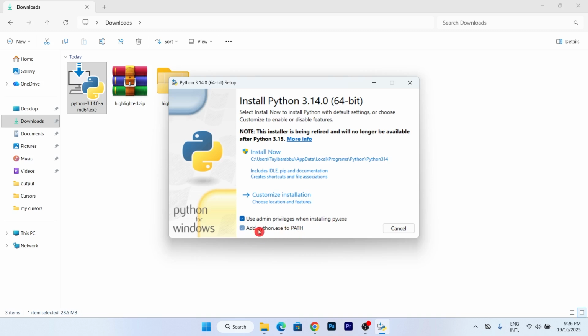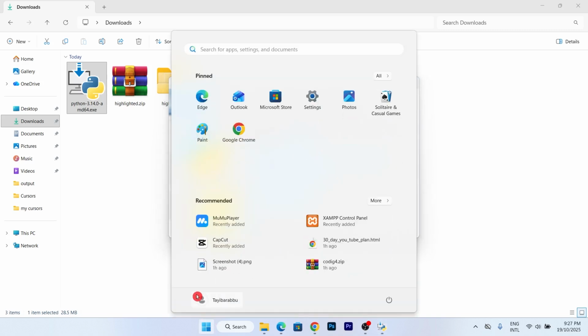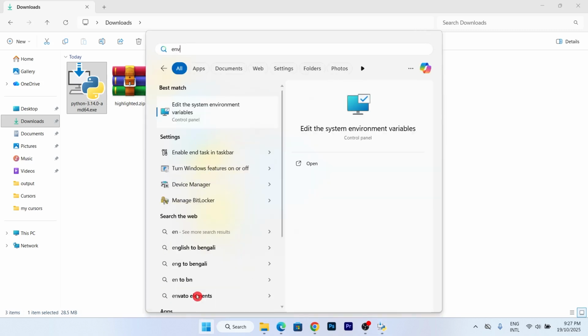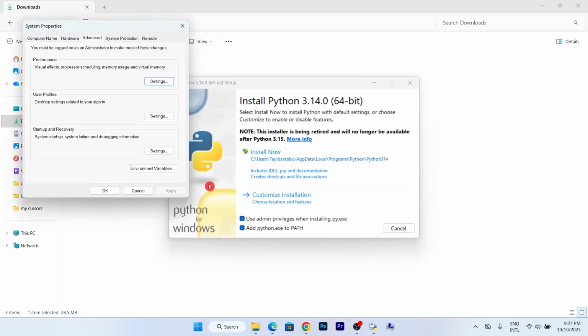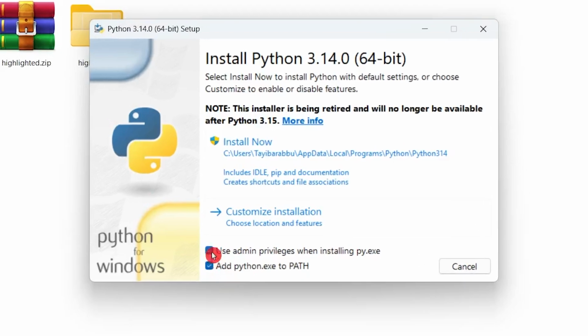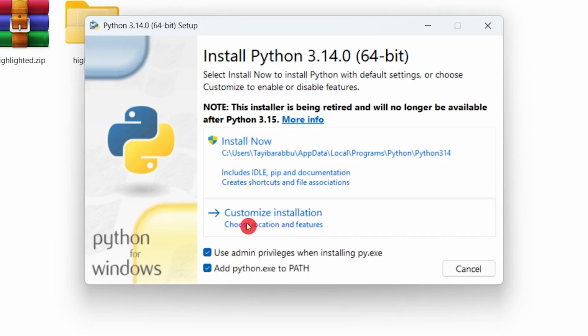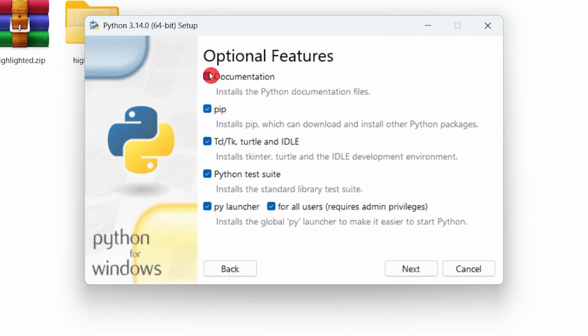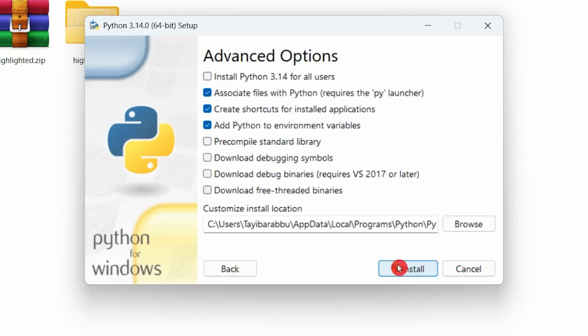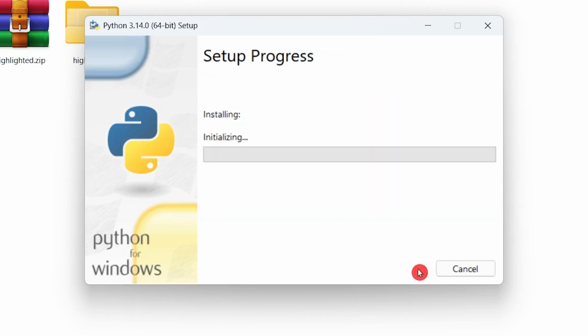If you don't select this, what will happen? You have to manually set the environment variable by typing env here and then clicking here, like this. Okay, so just select all of them. Then select custom installation and check everything. Then go for the next and select install Python 3.14 for all users. Select it and then click install.